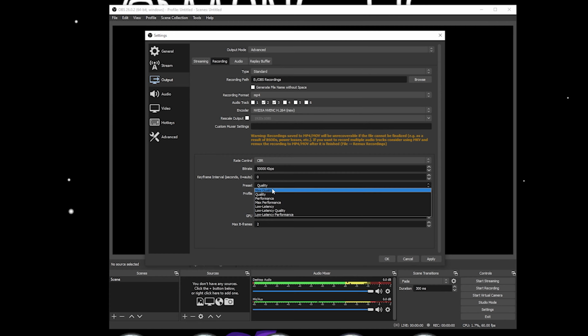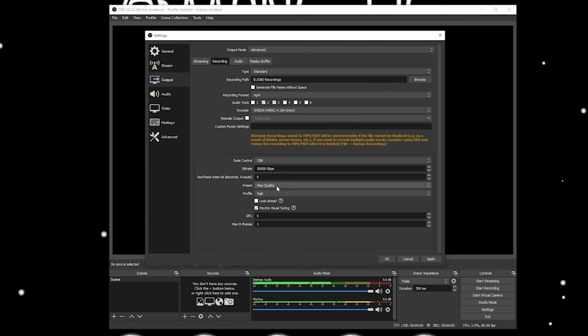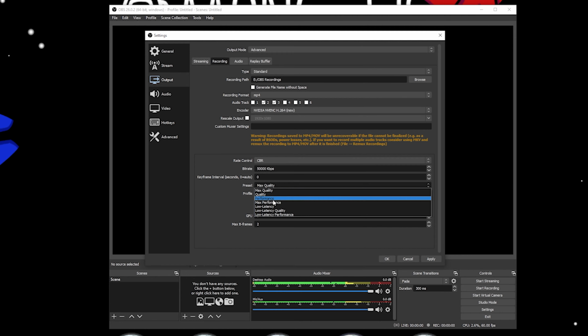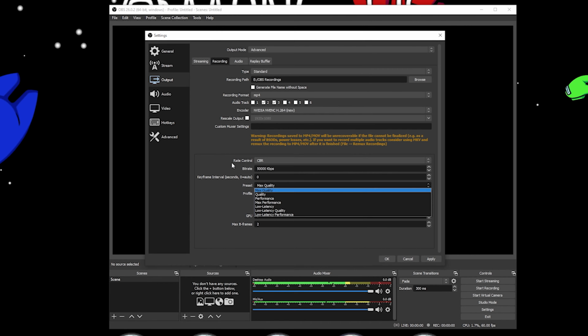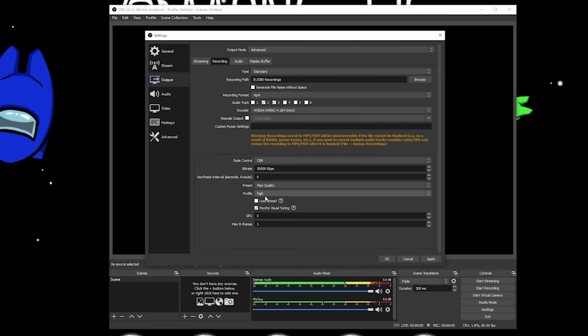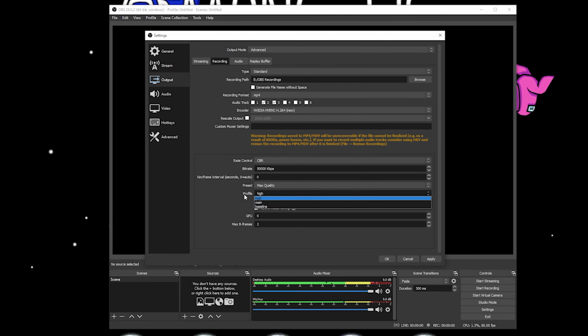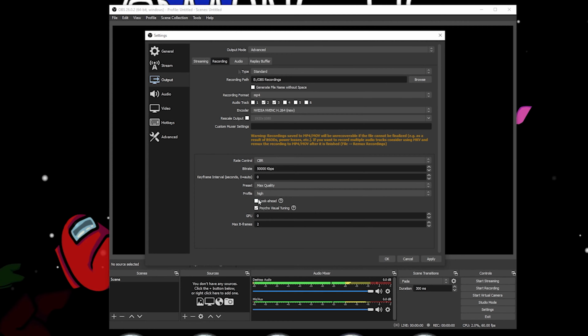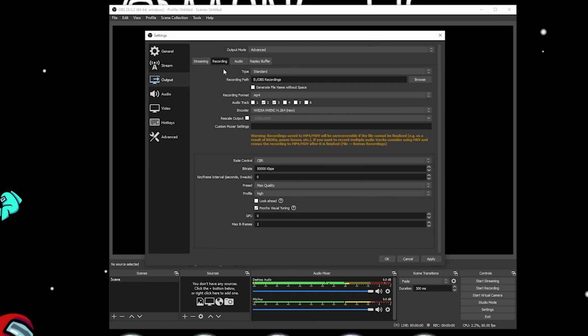Coming down here, I'm going to go with max quality on mine. If you're having issues with performance, then definitely bring this down to performance or even max performance, but for myself, I'm going to have it on max quality. Next, down here is profile. Put this one on high, and the rest of the stuff we're not going to worry about right now. So let's go up here to the audio tab.